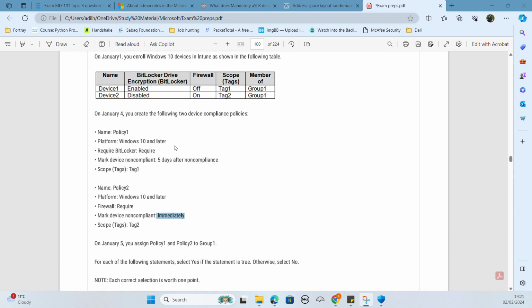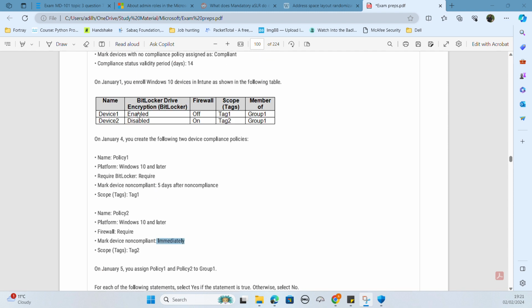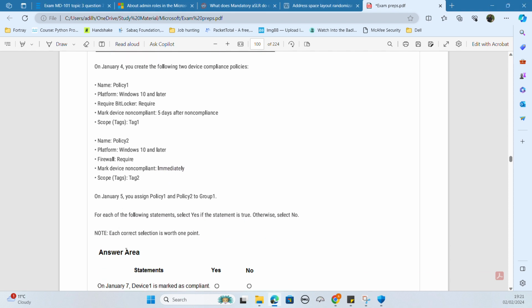Why? Because device 1 BitLocker is enabled, but firewall is disabled. And for firewall, there is no grace period, so as soon as the policy is received by the device, it becomes immediately non-compliant because there is no grace period, right?